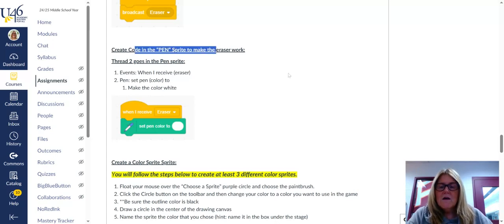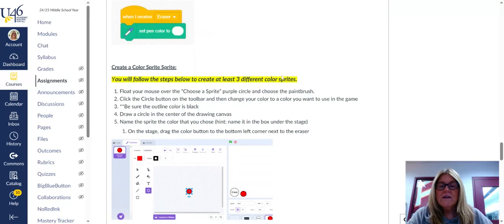Okay, all right. Create a color sprite. You are going to follow these steps to create at least 3 different color sprites. Now in my game, I did blue, red, yellow, purple, orange, green, pink, and gray. So I did 8. You have to do at least 3 colors, okay? So you're going to draw a circle just like you did with the eraser.